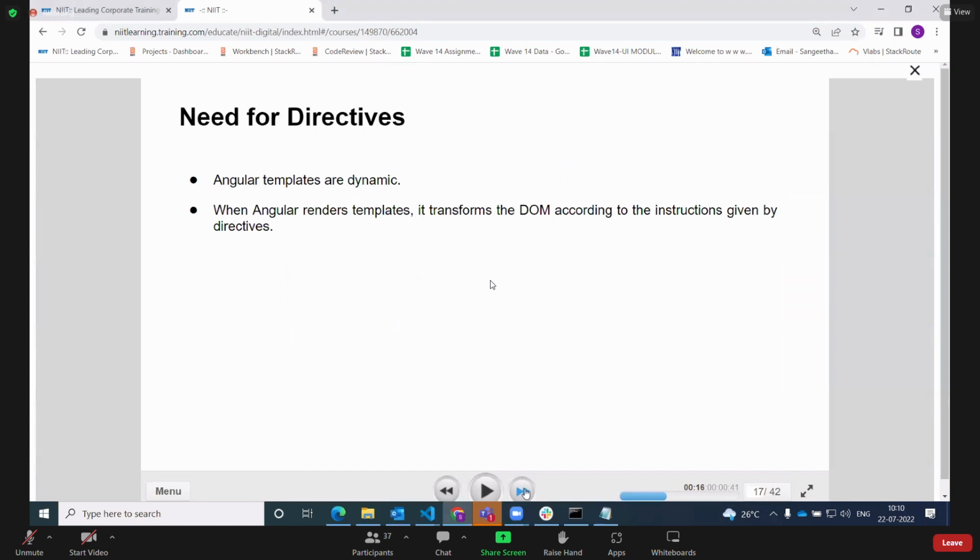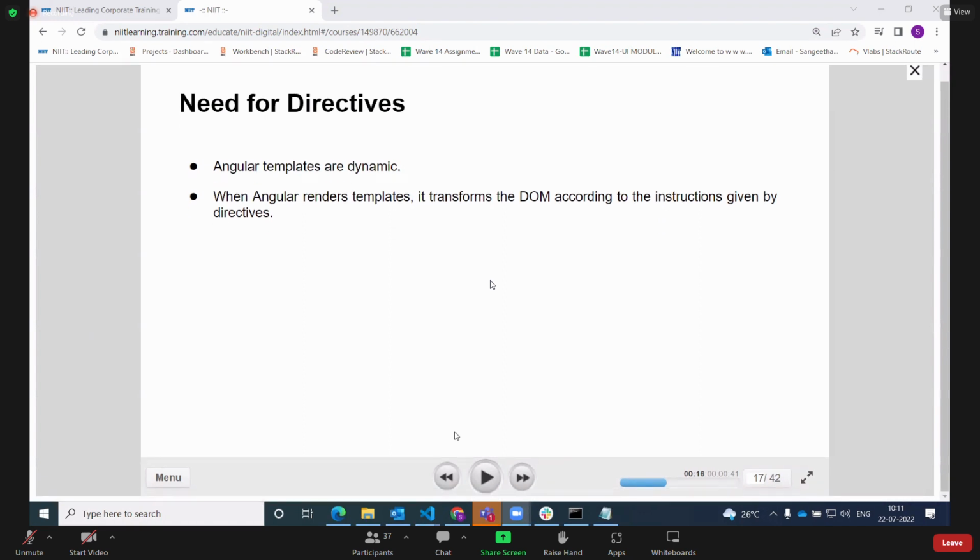So why do we want to go for directives? Angular templates are dynamic. How it is going to render an element is all decided dynamically. Listen carefully. When I define a directive, it instructs how to display my DOM appearance. When Angular renders a template, it transforms the DOM according to the instructions we provided under directives. So my DOM will appear according to that, with background color, with this effect, with zoom effect, whatever.